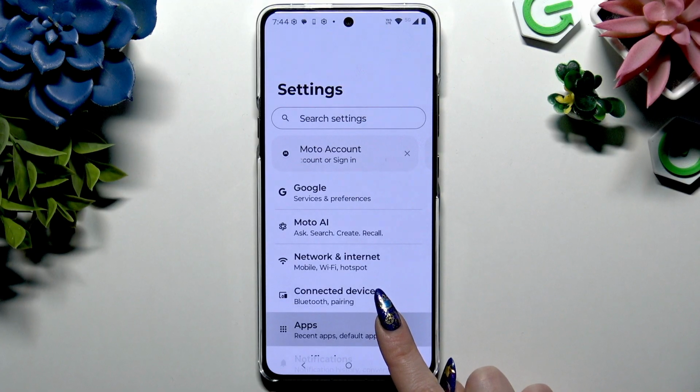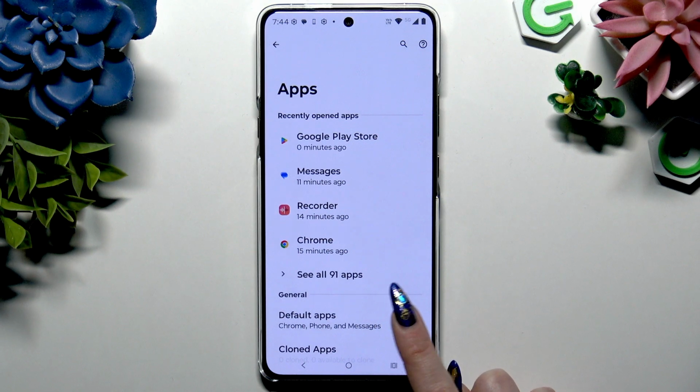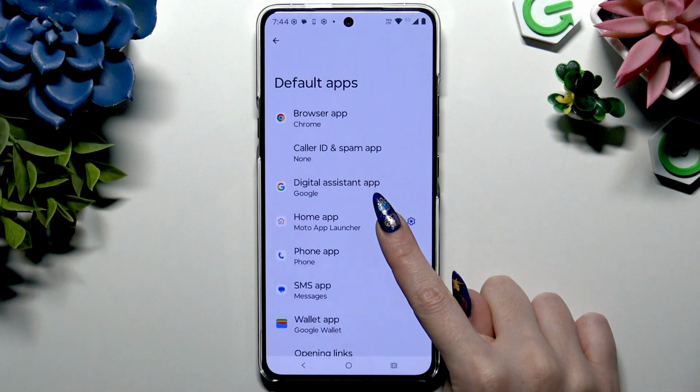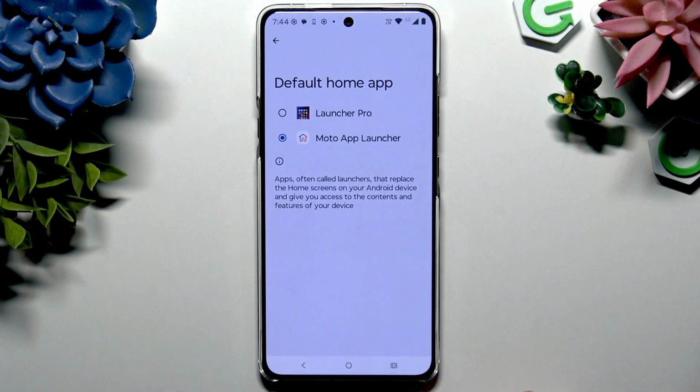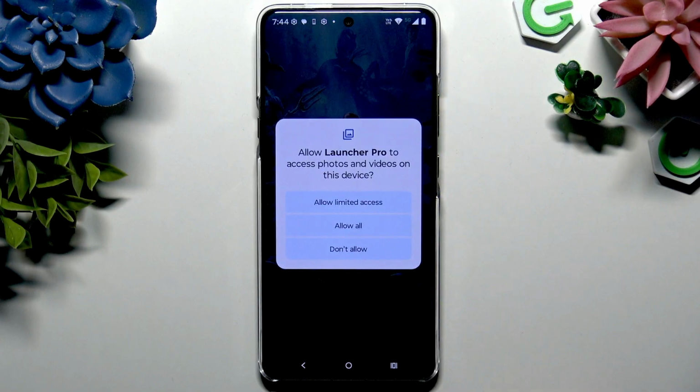Now tap on Apps, Default Apps, and Home App. Finally, click Launcher Pro and wait for the pop-up to show.